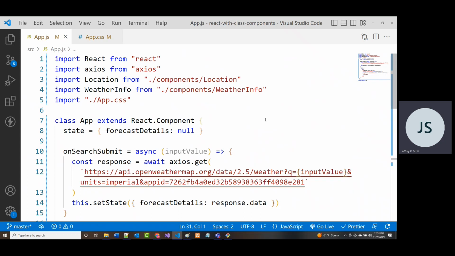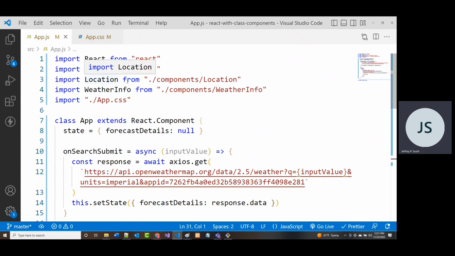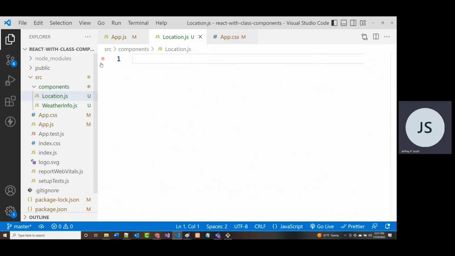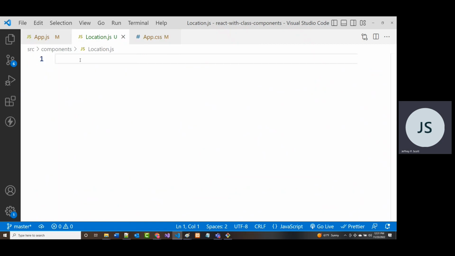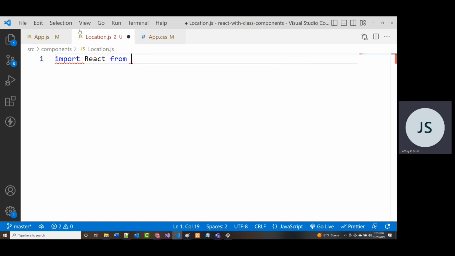I've got the program working. I have a working copy. So let me do a file, save. All right. And next, it doesn't really matter which one of these we do next, but next I'm going to do the location. So let me bring that up. Under components, I've got location. There it is. There's nothing in there right now. I'm again going to import React from React. And again, this will be another class component.